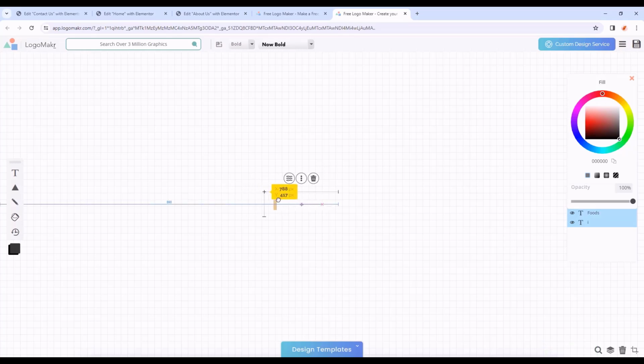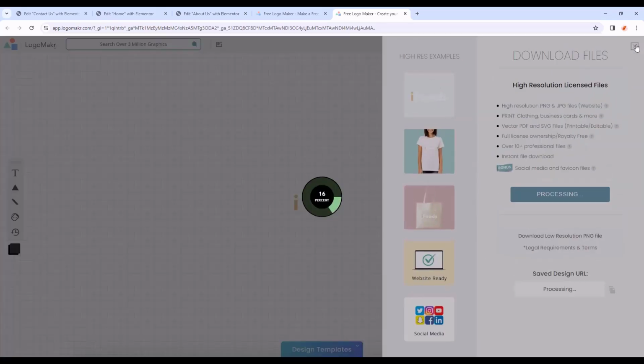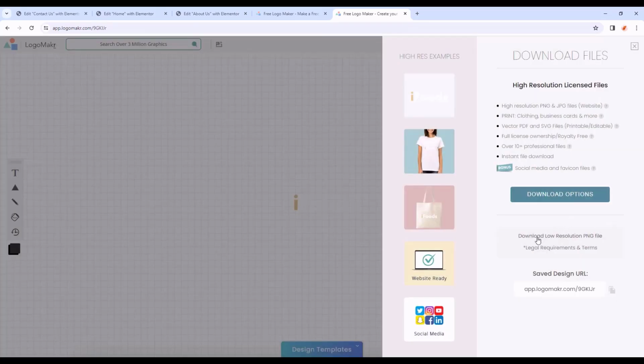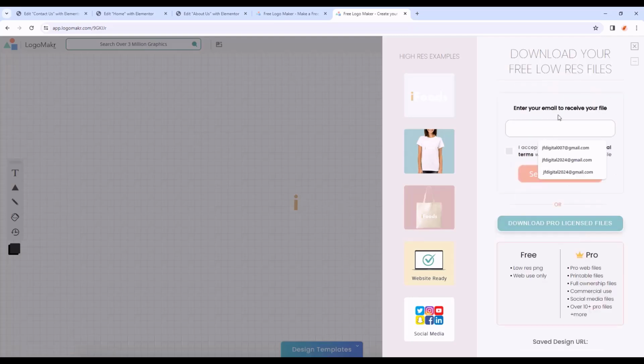Then select the whole thing like this, and you can drag it to the center of this whole canvas, and then click on this save logo, and from here click on this low resolution PNG because we are using a free version of the software, so we can download this.